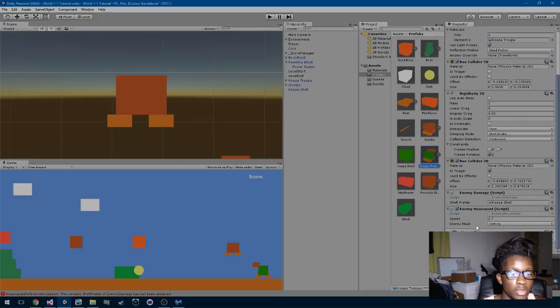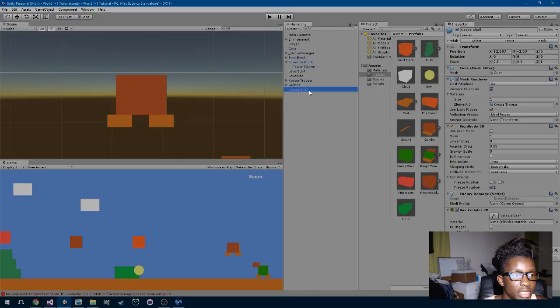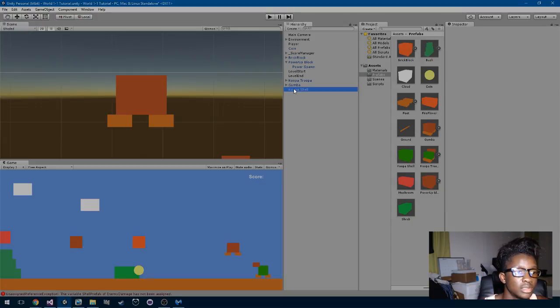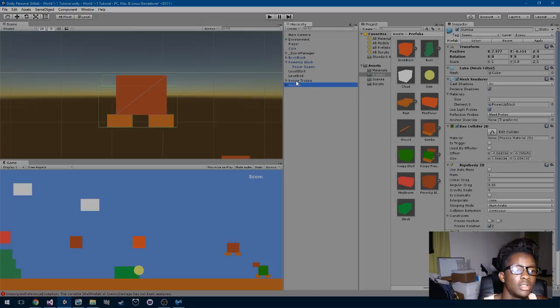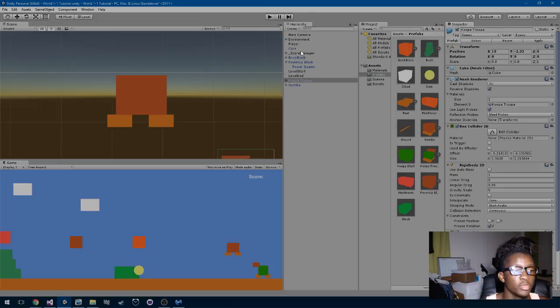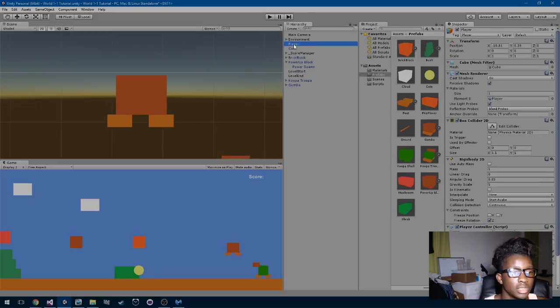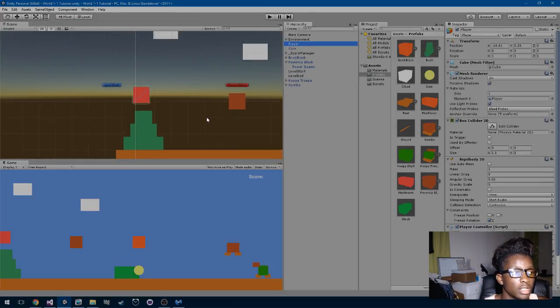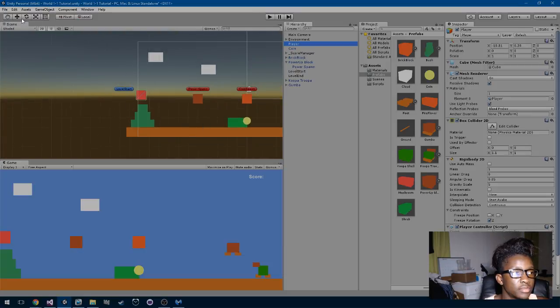I don't understand. Okay, apply Koopa shell. You delete the instance of the Koopa shell that's in the scene because we don't need it. I'm gonna make the friction from this a little easier. I'm gonna change around the scene just a bit.